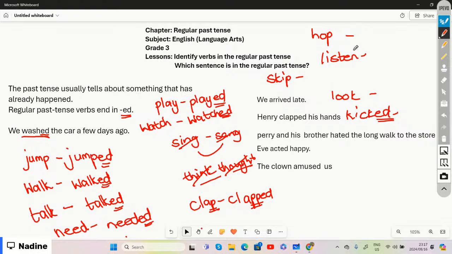So when it comes to hop, right? The word hop is where you are moving from one place to the other, hopping, but we say hop with one P. But as soon as we write it in the past tense, we say hopped with a double P, right? The same as with clapped. Yes, we have looked and we add an ED.